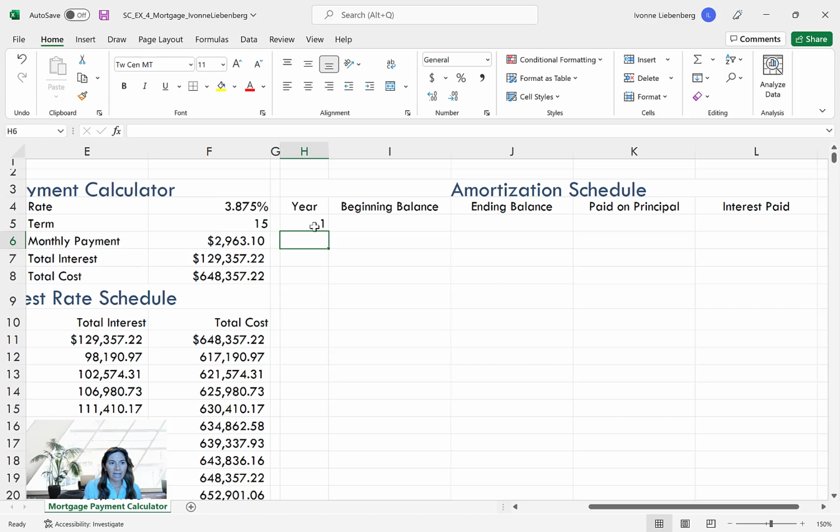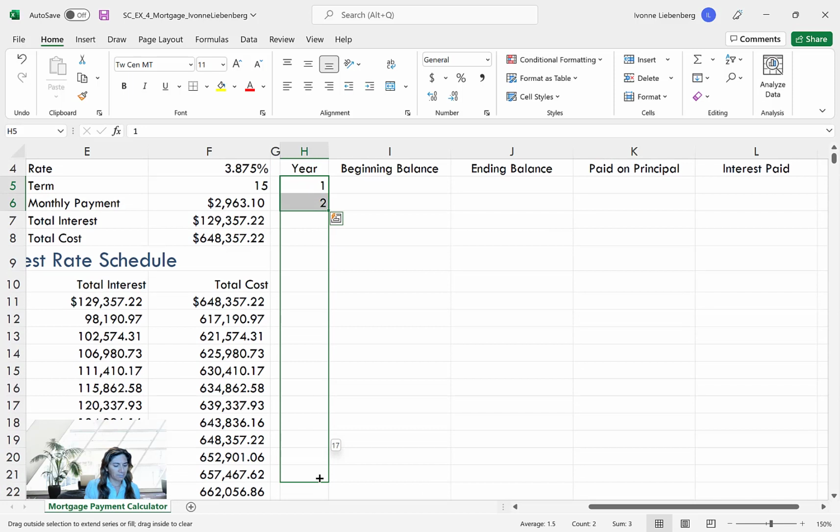When we're in cell H6, we're going to type the number 2. And then in order to keep going, we don't have to go all the way to 15, right? Excel is really smart about this and can predict what you're trying to do. So we're just going to select that range, cells H5 to H6. We're going to grab that bottom right corner and drag that fill handle all the way to cell H19, until the values go all the way up to 15.